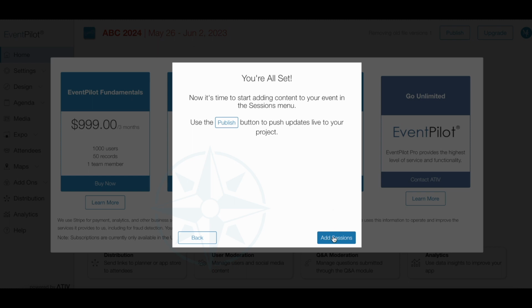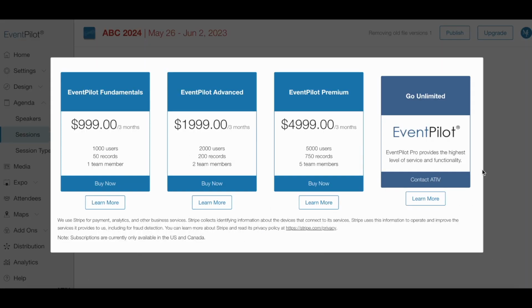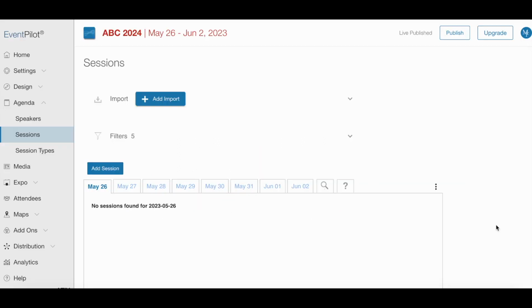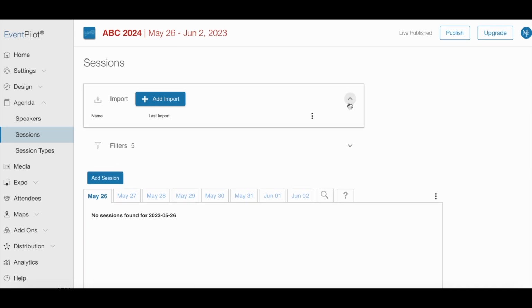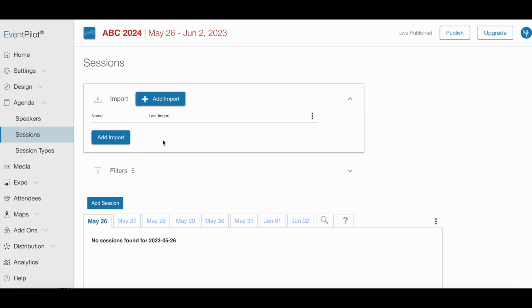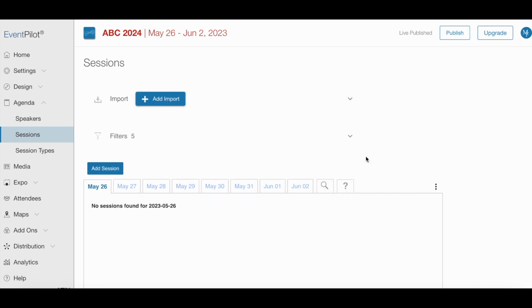Click Add Sessions to get started. You don't have to upgrade yet for up to 3 items in each table, so you can click anywhere to close the dialog. If you have spreadsheets with your data, or you're using an abstract management system like Scholar One or Confex, you can do a test import by opening the Import section and clicking Add Import. For our demo here, we will just manually add the content.